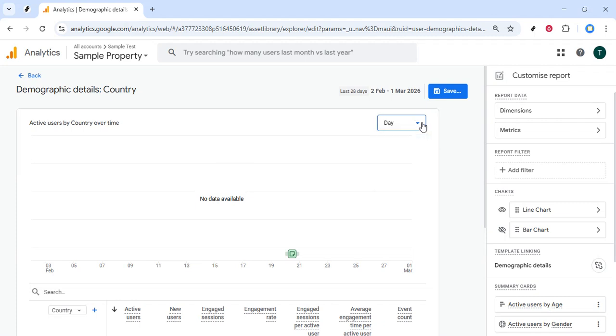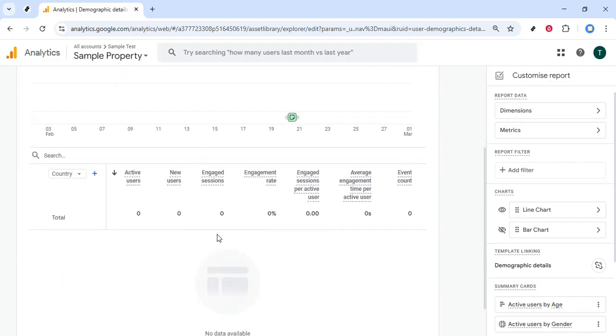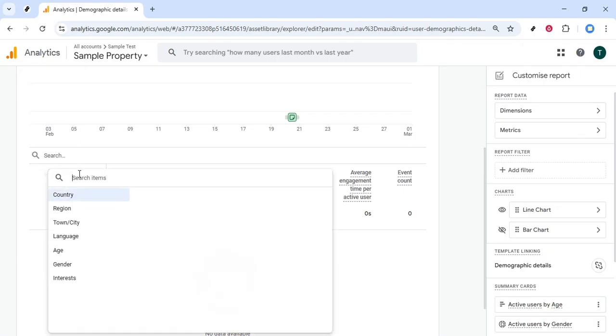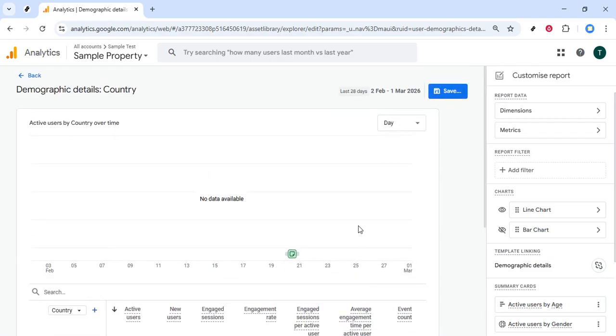You can also add comparisons, such as contrasting two countries or age groups, to see how engagement, conversions, or revenue differ. If you need to refine the view, apply filters to exclude internal traffic or focus on a particular segment. Pay attention to key metrics like active users, engaged sessions, average engagement time, conversions, and total revenue, depending on your setup.